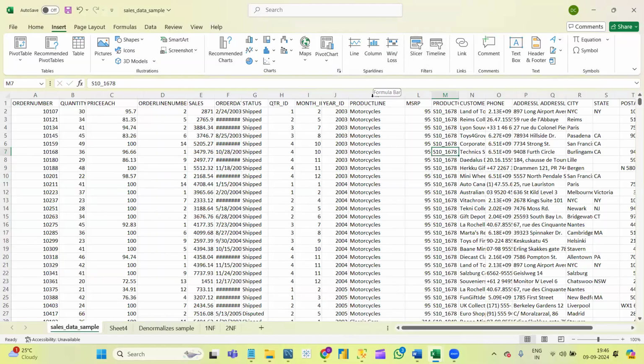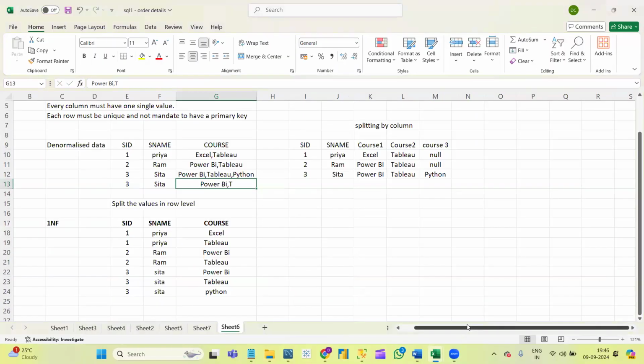By using that functionality, we need to split the data, and we need to use the delimiter as comma, because most of the time our data will be separated by comma only, right? So just by following one or two steps, all the data will be cleaned and converted into the normal form, like this. In the same way, in Tableau also we have something called Tableau Prep.